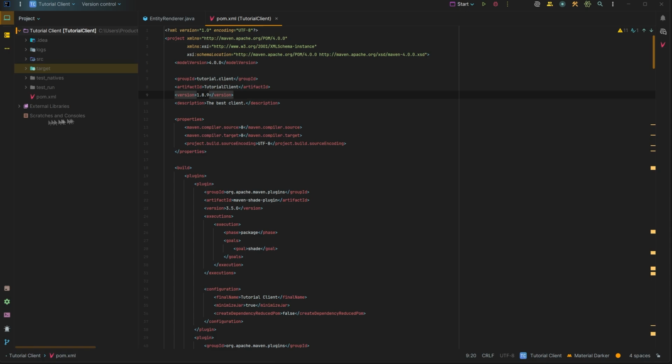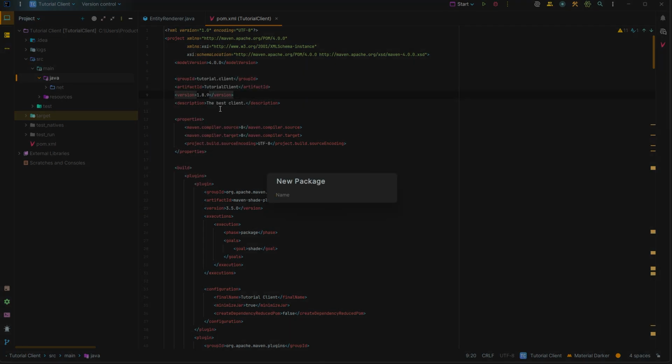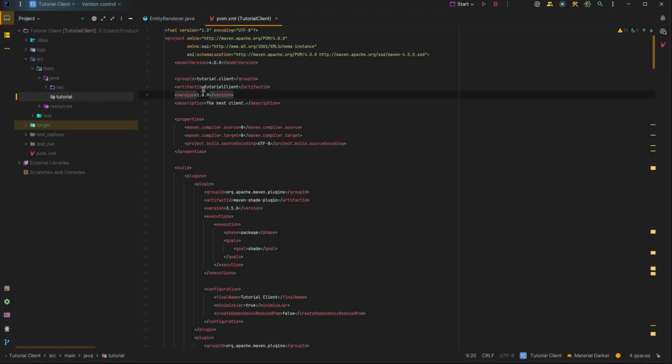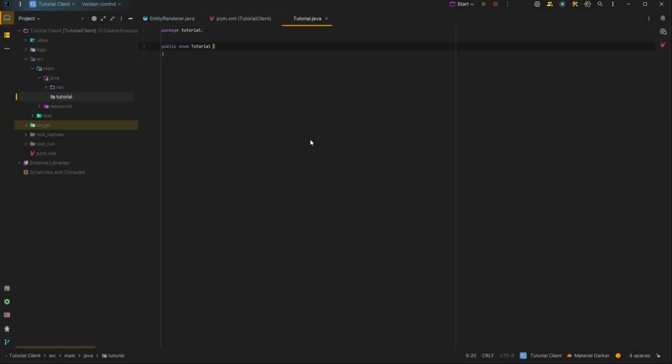And also today we're going to do events. So into right here where net is, I'm going to add a new package, and I'm going to call it just like anything. I'm going to call it tutorial. There we go. And then we're going to do new enum, and we're going to call it also tutorial, or just client name, whatever your client name is.